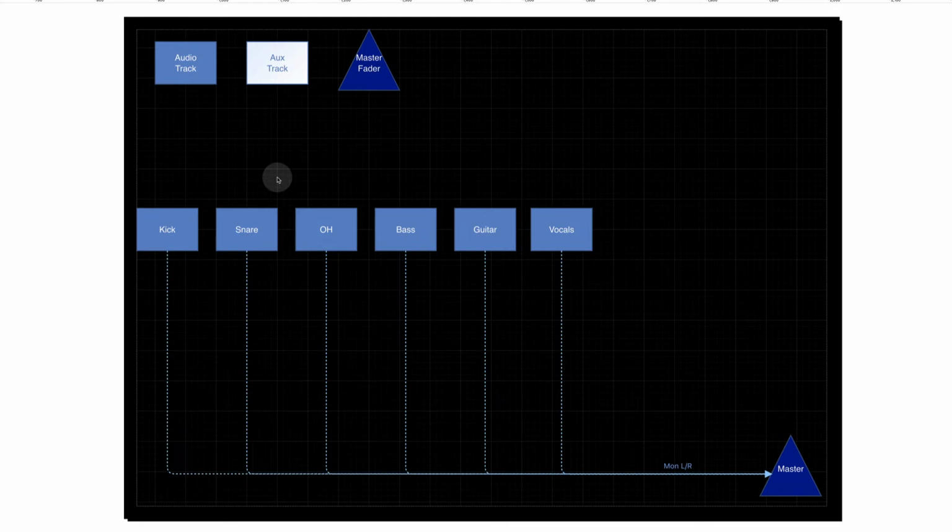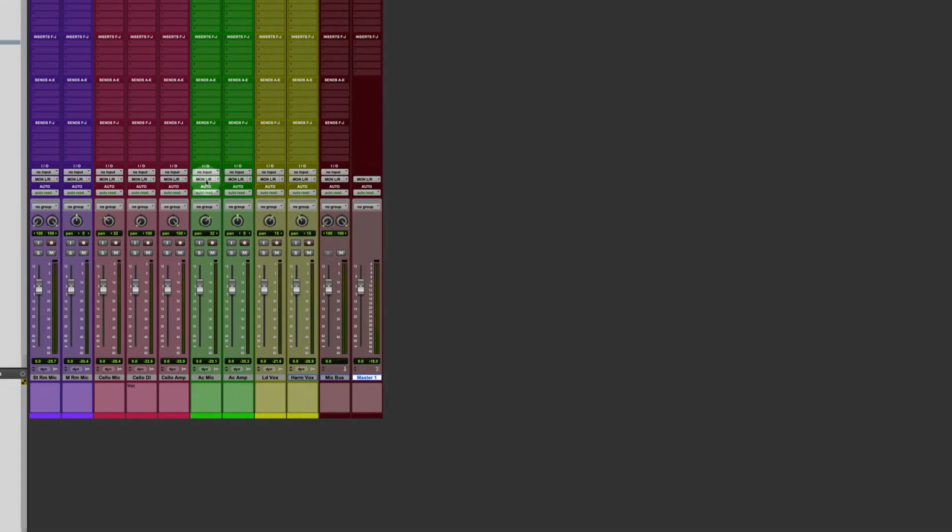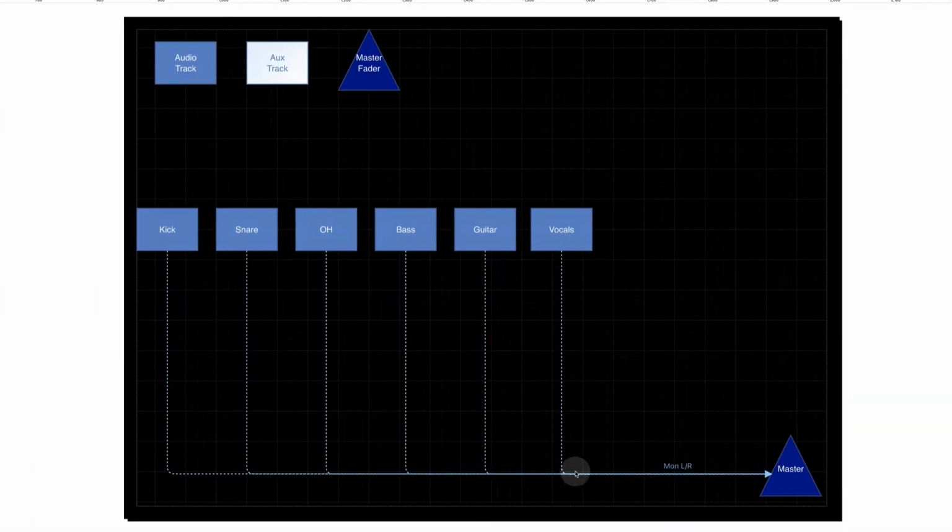So the way that this session is currently set up is kind of like this. Let's assume we have a trio. Okay, got 3 drum mics, a bass mic, and a guitar and a vocal mic. This is all taking the bus monitor LR. See how these have monitor LR? That's the bus that it's taking to get to the physical output.